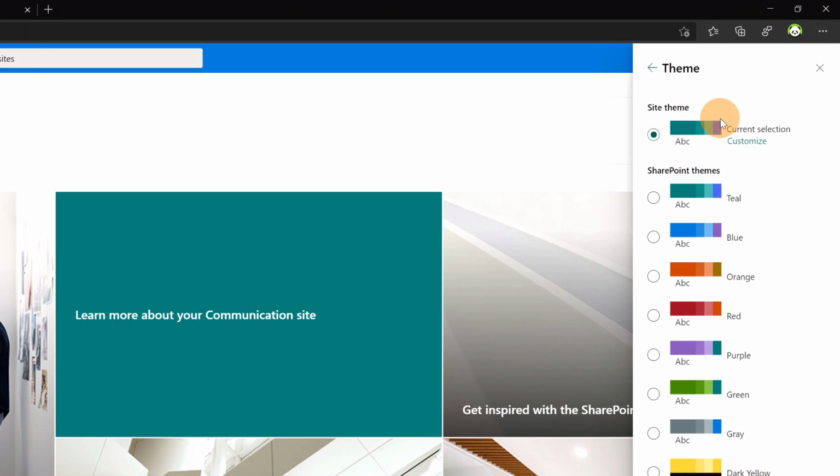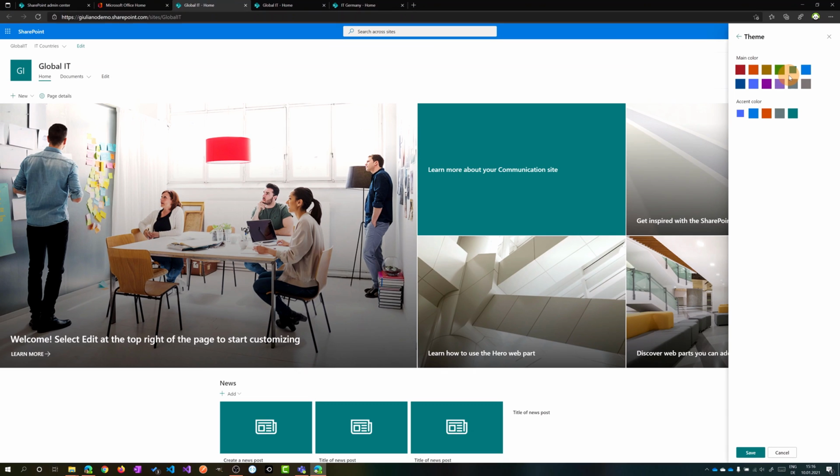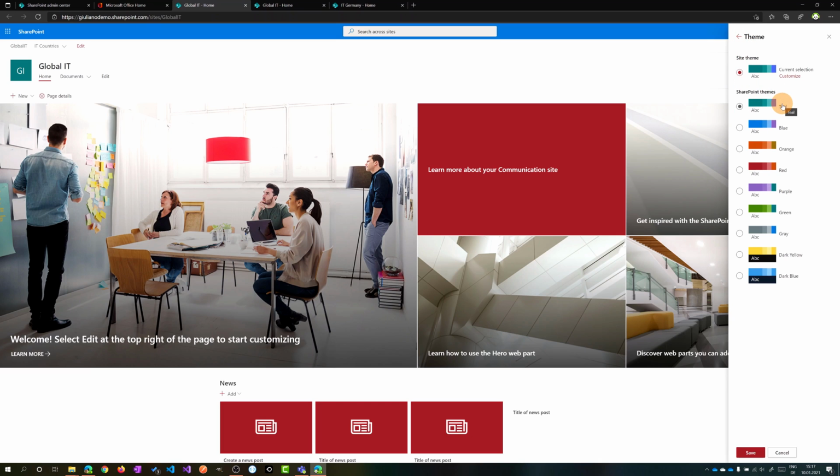Theme allows you to change colors of this SharePoint site. I have now this current theme, as you can see here, already selected. I can click on the link Customize if I want to change a little bit the color, and as you can see, I can set red for the main color and this will change accordingly. I have also the ability to change a secondary color called accent color. Going back now, I want to completely change them, so then I can switch to the blue, for example, or orange, and as you can see, the UI changes accordingly.